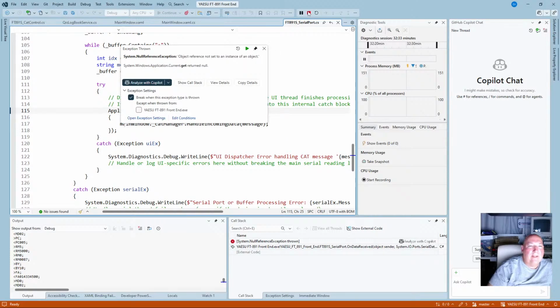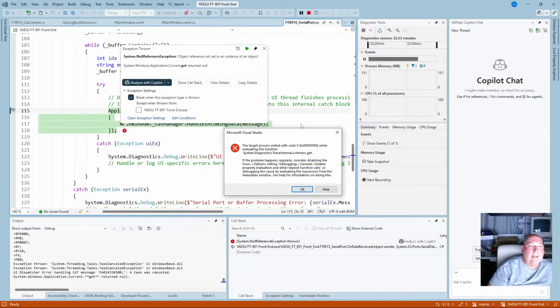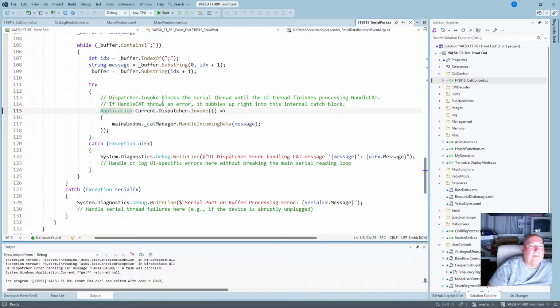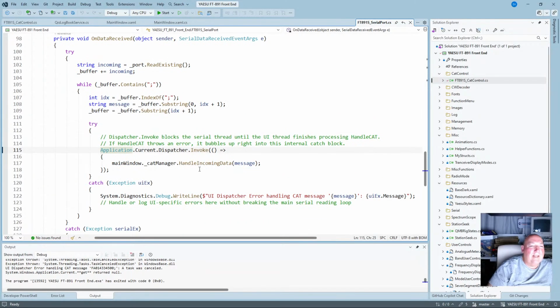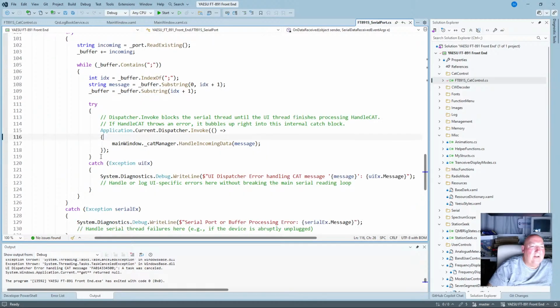Oops, here we go. Come out of a. That's the receive buffer. So we need to put a guard around that. Handle incoming data. It's got to try catch on it, but we need to do something else with it.